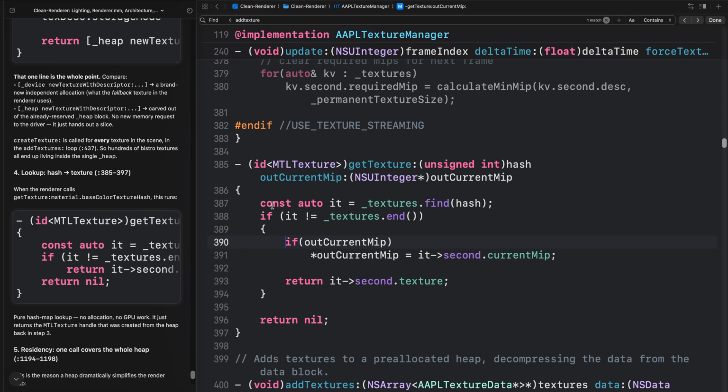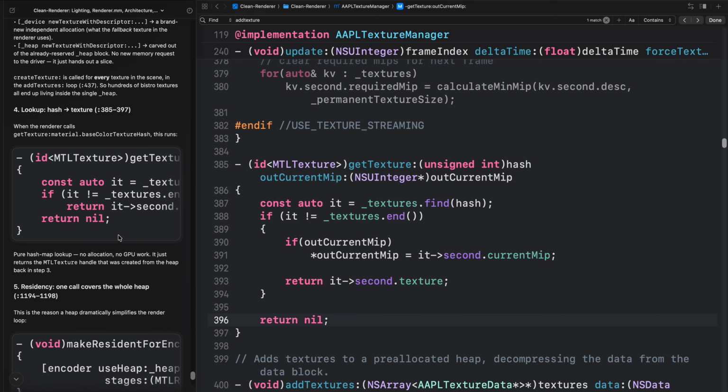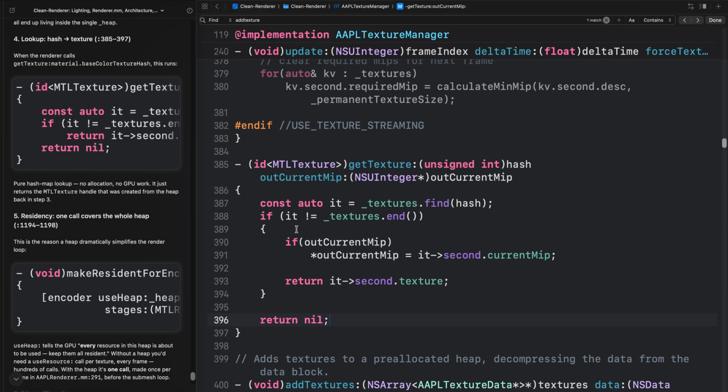Texture find hash. So constant auto it textures dot find, and then we have our hash. So get textures, and we have a hash here. We find it if it is not equal to textures dot end whatever. If our current map matches, return its second texture. If this doesn't ever return, then we return nil, right? And that's that. So this is the texture lookup situation right here.